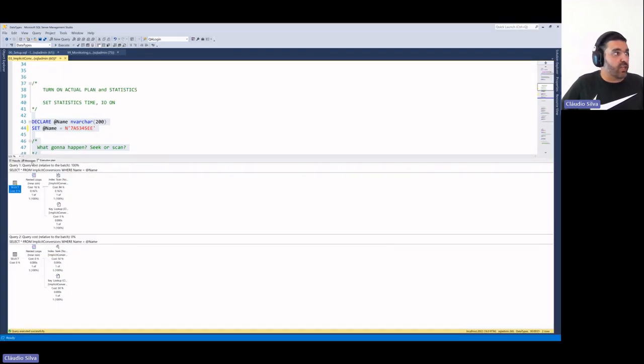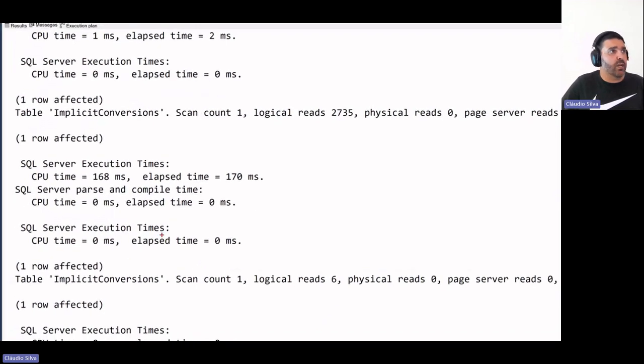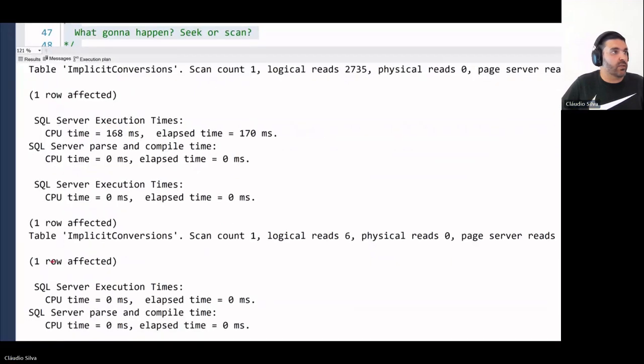Well, how can we also check that? Here with the statistics time and IO, we can see that our first query did one scan count, but did more than 2,700 logical reads. However, the same query with a slightly different approach, or in this case, just the variable that we are using as being the name being slightly different, just did 6. And that's why we have 170 milliseconds elapsed time versus 0 from the second one.